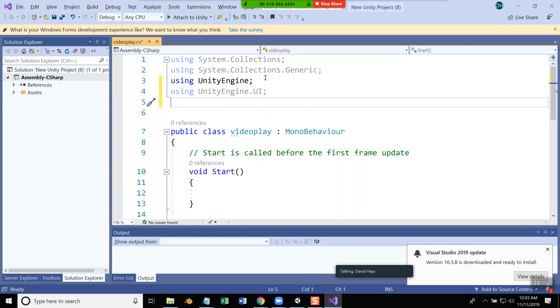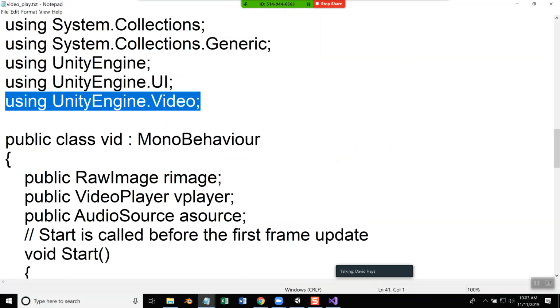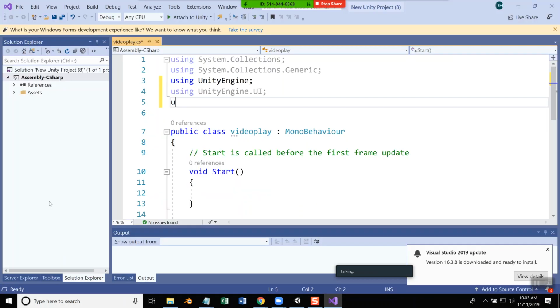In order to use the video, you have to import in the code for it, the libraries. So using UnityEngine.Video.